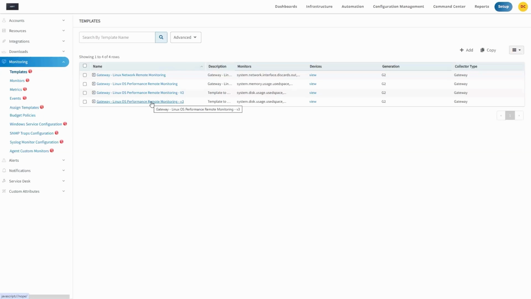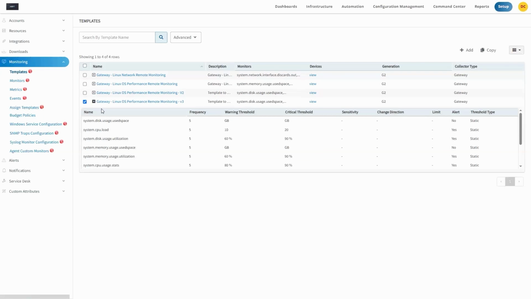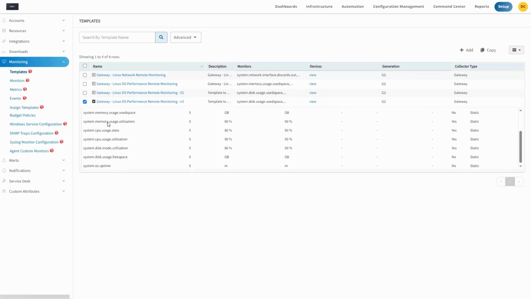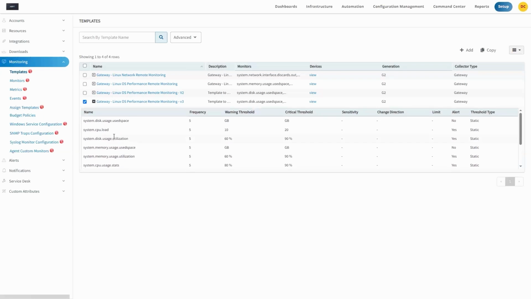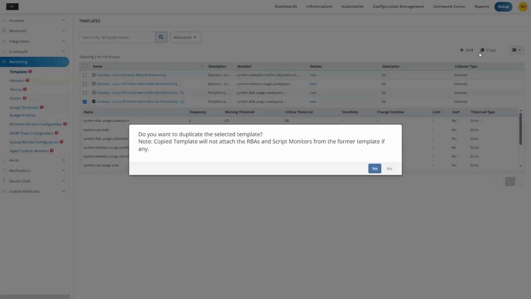So let's move to the monitoring section and then the templates. Select the latest version of the built-in global monitoring template called Gateway Linux OS Performance Remote Monitoring. You can click the arrow on the left of the template to visualize the metrics and thresholds. Select the template checkbox and then click Copy to clone the template and click Yes to duplicate the template.